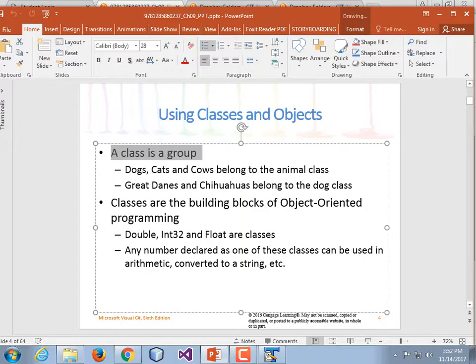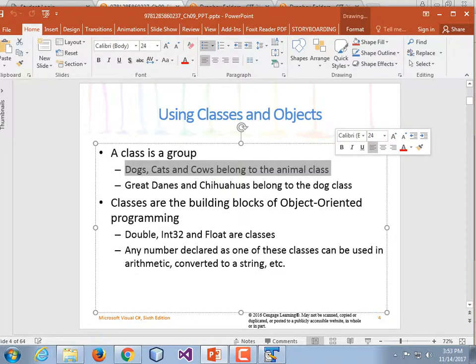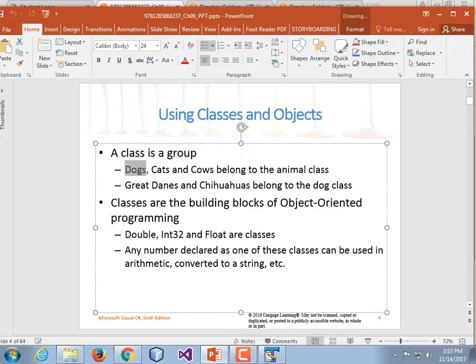So what is a class? A class is a group. I think this is kind of a lame description of it. I'll probably give you a different one real soon. Dogs, cats, and cows belong to the animal class. Great Danes and Chihuahuas belong to the dog class. That's kind of setting up an inheritance hierarchy here, where you have a base class called animal. Dogs inherits from the animal class, and Great Danes inherits from the dogs class.